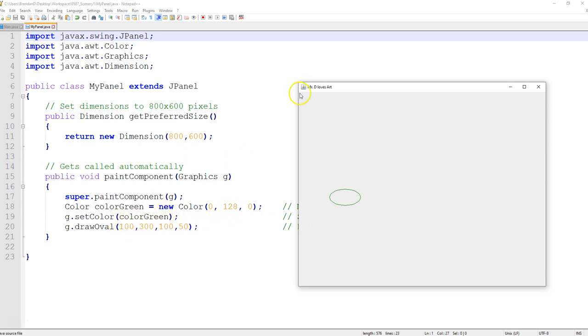We drew an oval that's 100 pixels over and 300 down. The way it draws this is it makes a rectangle. It starts the rectangle right here at 100, 300, and then draws a rectangle that's 100 wide and 50 down, and then inscribes an oval that touches the top and bottom and left and right. So actually the position of this object is right here. This is 100 and 300, which would be the top left corner of the box.